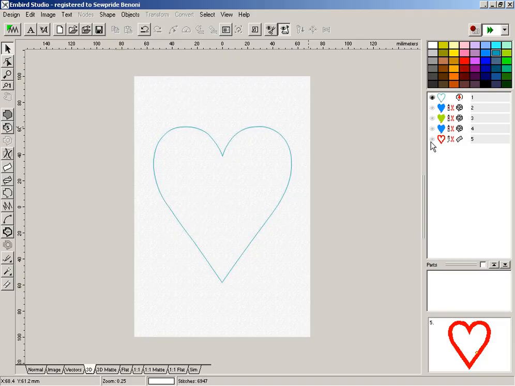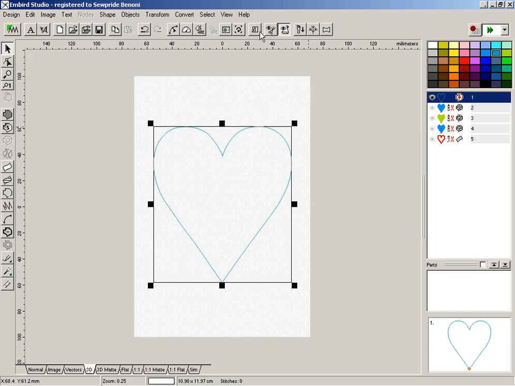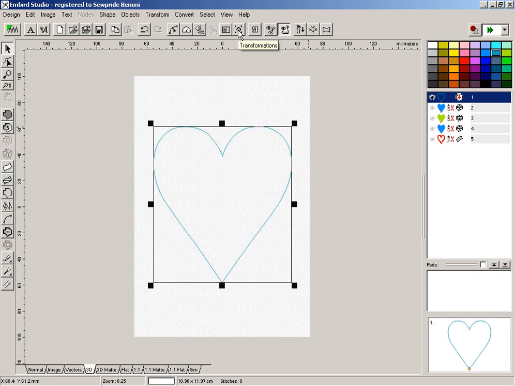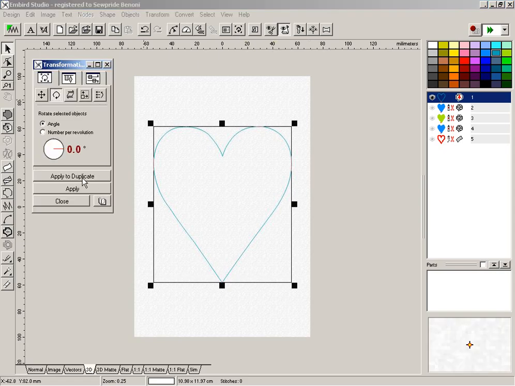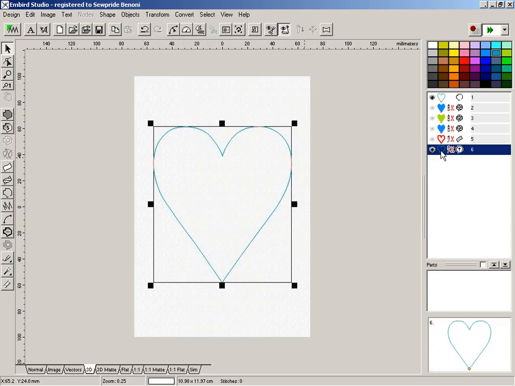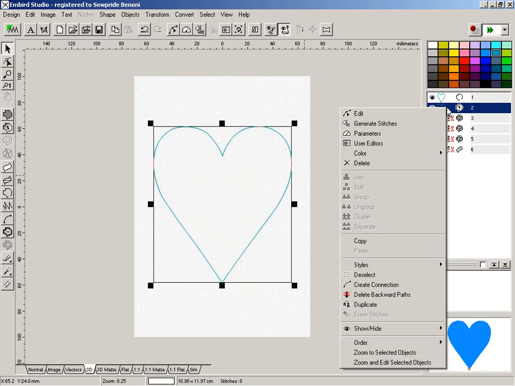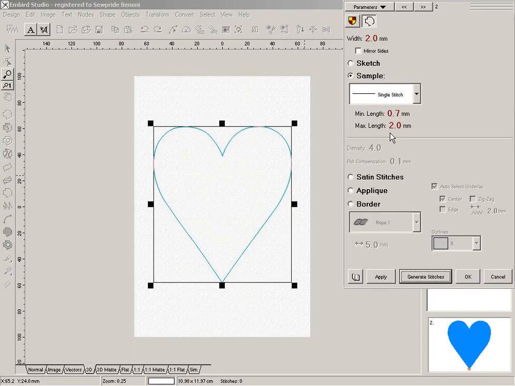You need to replace object number 1 again. So what I'm going to do is click on number 1 and just duplicate it by using the convert menu at the top, the transformation menu icon, and apply to duplicate. And your second object, the stitch setting for that will be a satin stitch.